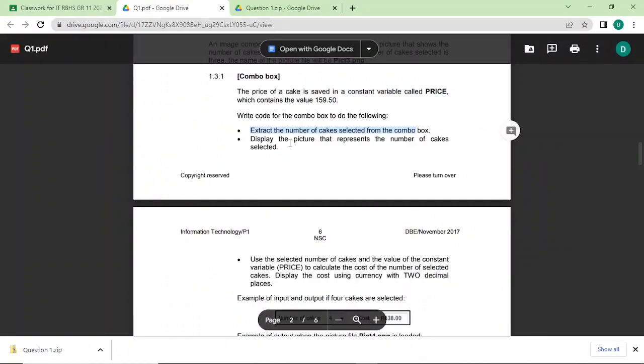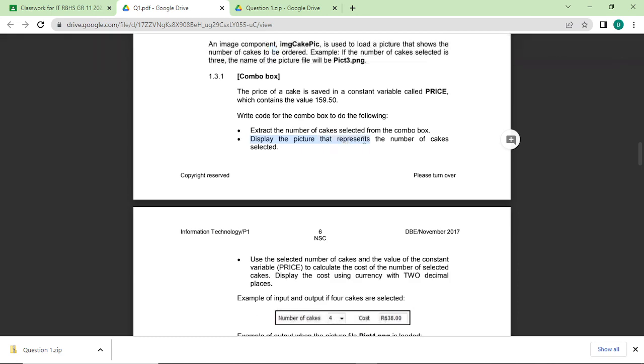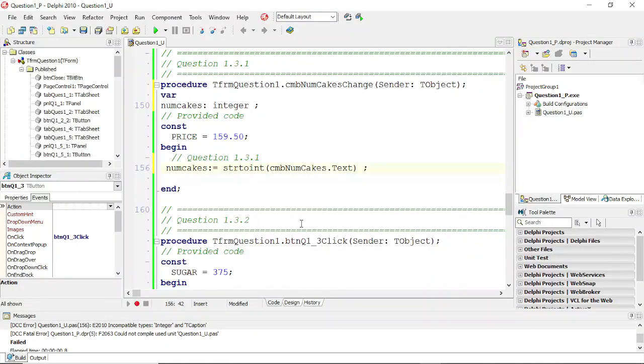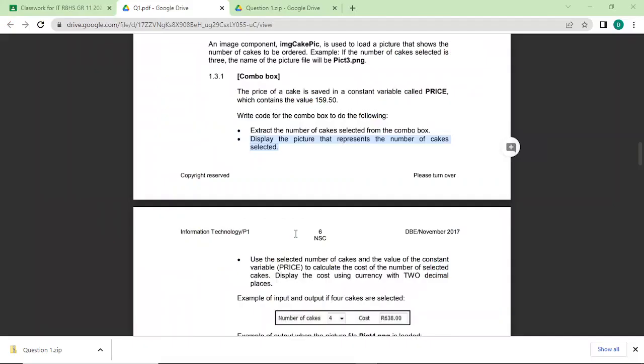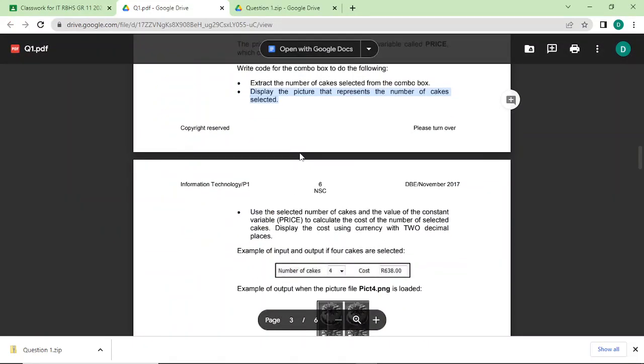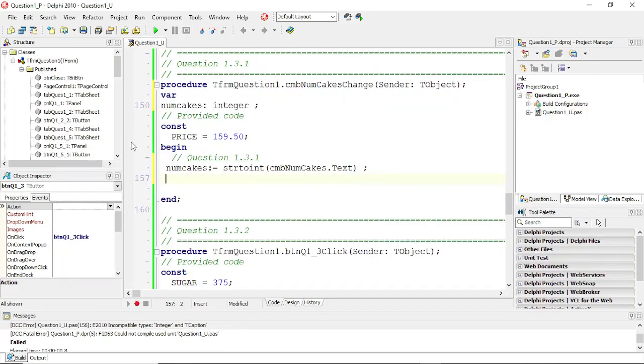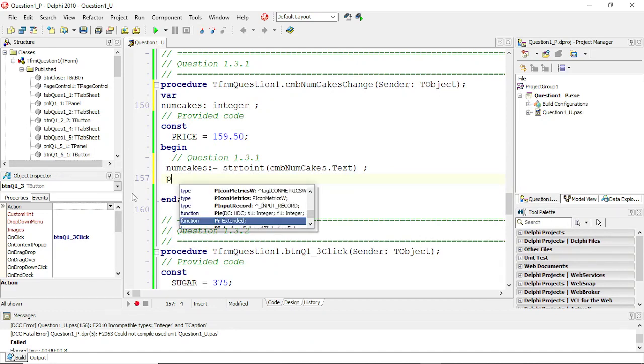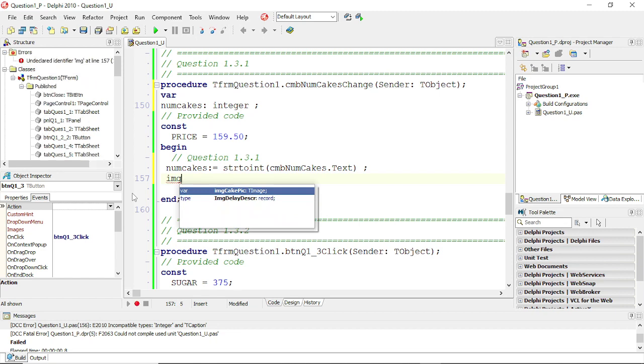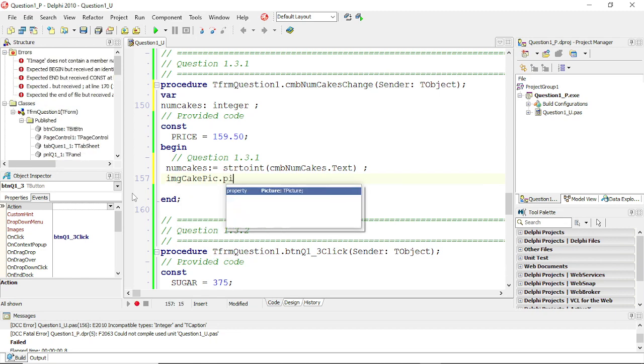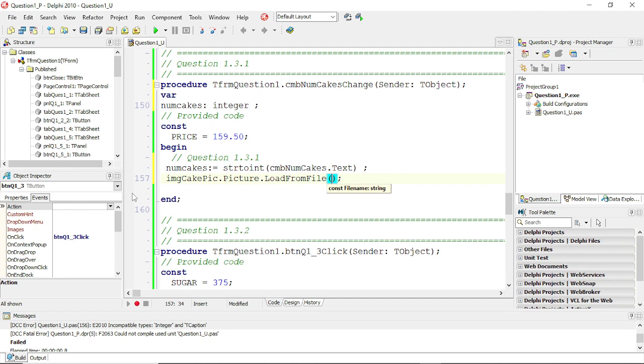Okay, so that's extracting the number of cakes. Then display the picture that represents the number of cakes selected. Okay, great stuff. So what we can do now is say our picture. It's going to be img cake pic dot picture dot load from file. Then we just need to indicate the file's name.